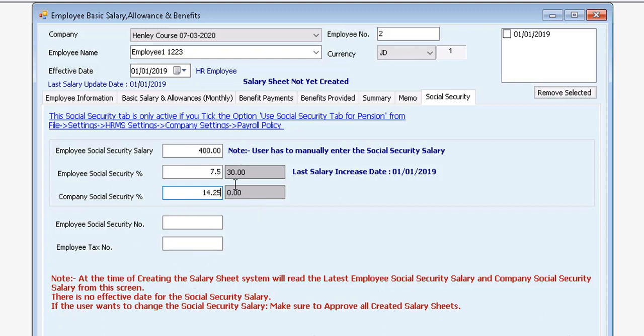So feel free here to add the social security amount you want, depending on the country, whether it's 7.5 or 7.25 here, whether it's 14 or 14.5. You can just change this as you want based on the amount which you have selected, based on the country, based on all these policies, in order to set the accurate number.